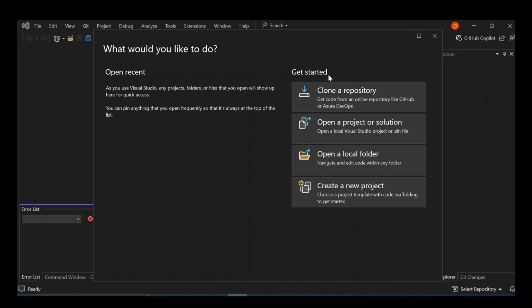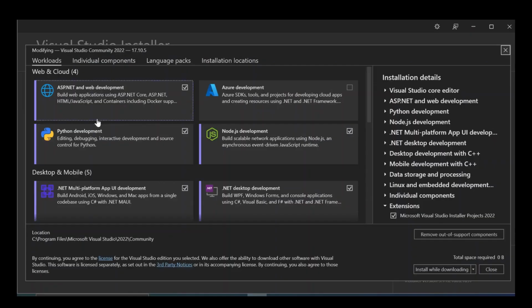If you've already installed Visual Studio, let's open the Visual Studio Installer and then click on Modify. If you click on Modify, you'll be taken to this part. So here, we have to make sure that we check this box, ASP.NET and web development. Basically, this will help you build web applications using ASP.NET Core, ASP.NET and standards-based web technologies, including HTML, JavaScript, CSS, and JSON.